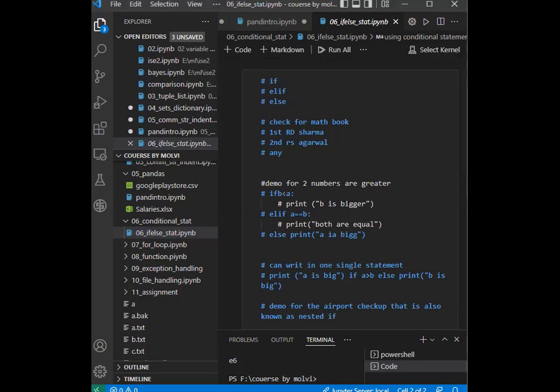Now there are various types of conditional statements. From that we are going to see if, elif, and else. These three statements we are going to see. Now, what is the use of these three statements? We use conditional statements when we want to execute a block of code when a particular condition is true, or if it is false, then we run another block of code.